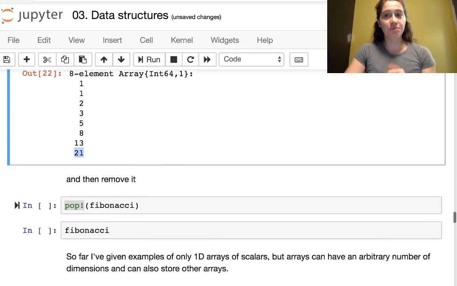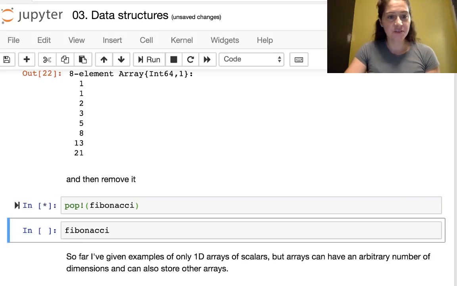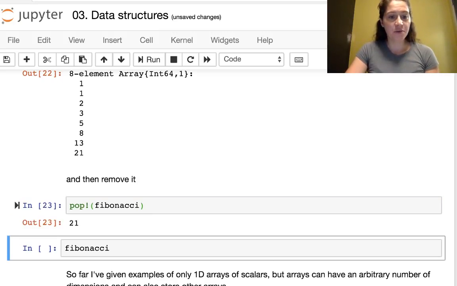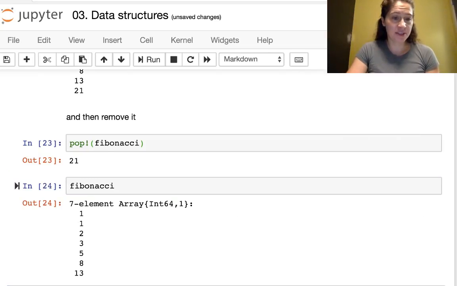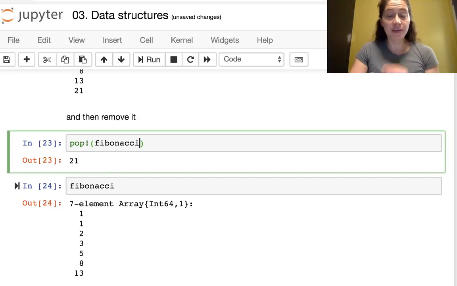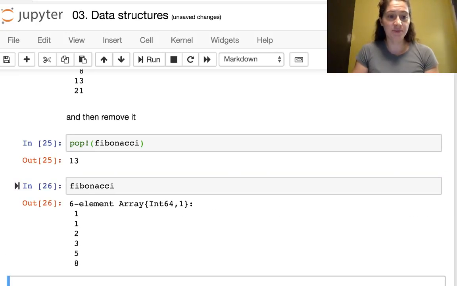Now if we want to remove 21, for example, or whatever is at the end of an existing array, we can use this pop! function. So if I say pop! Fibonacci, we return the number 21. And if we look at Fibonacci now, we'll see that Fibonacci terminates with the number 13. If I were to rerun these cells, we would keep popping off whatever's at the end. So here, if we run, we see 13. And now if I rerun Fibonacci, we see that the last number now is 8.